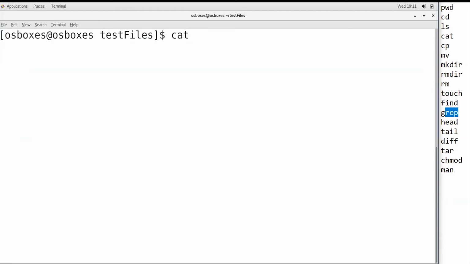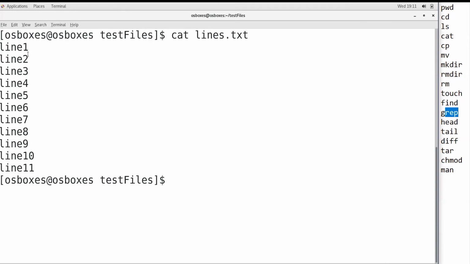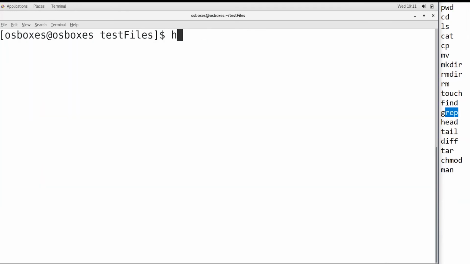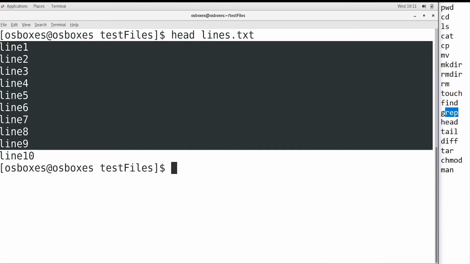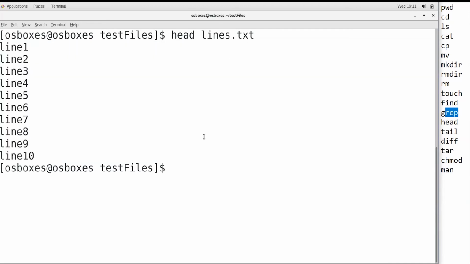So cat lines, as you can see here, from line 1 until line 11. Let's just use head now. Head, then the file name, which is lines. See, it will return the first 10 lines in the file.